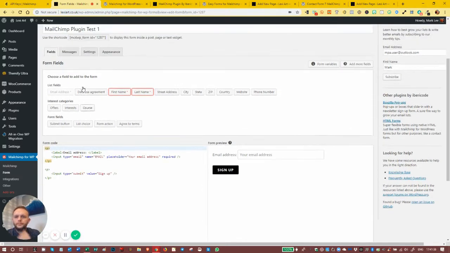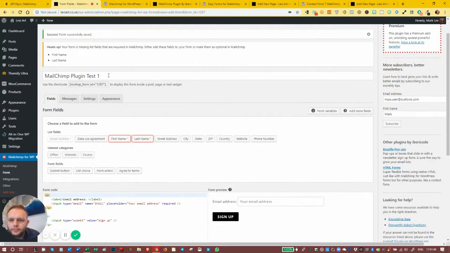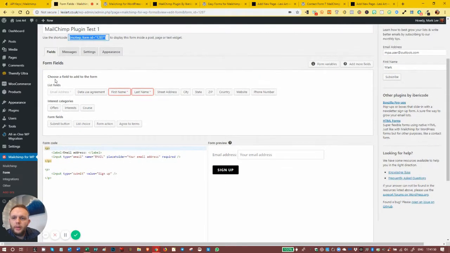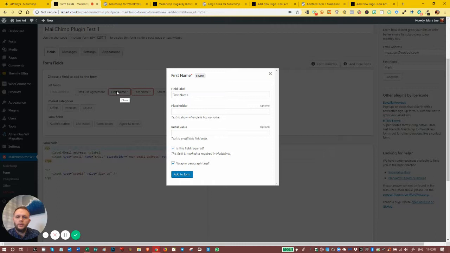Okay, so what we've got here, this is the name of our form. This is the shortcode. Now, if you don't know what shortcode is, I'll show you in a minute. Now, this is where we configure our fields. So at the moment, it's literally just asking for our email address, as you can see in this preview at the bottom. And what we want to do is, as we can see, we've got an asterisk next to fields that are required. So we're going to add that one.